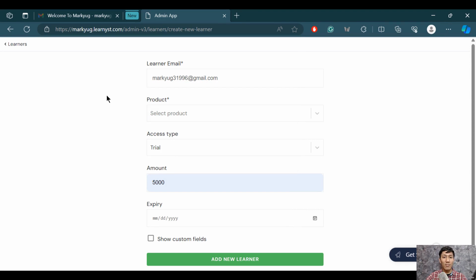Just make sure of one thing, that you do not use the same email ID that you have used to open your account on Learnyst. Here, use a different email ID.